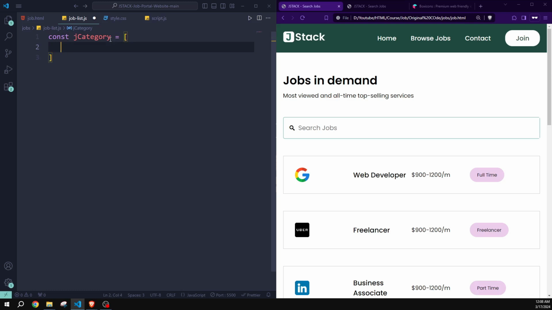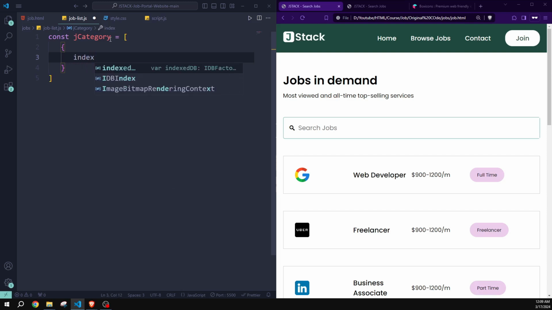Now we have to create objects one by one inside this array. So for doing that, let's take curly braces, and inside this object, I'm going to add some parameters, or you can say I'm going to create some variables. And these variables will store our different data. First of all, I'm going to create an index variable, and this one will be 0. Because this is our first object of this array, that's why the index number will be 0. And I hope you guys know, inside an array, the first object's index number always starts from 0. So that's why index will be 0.